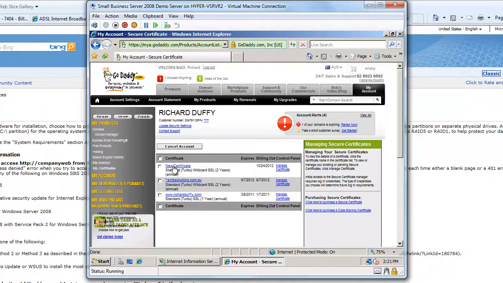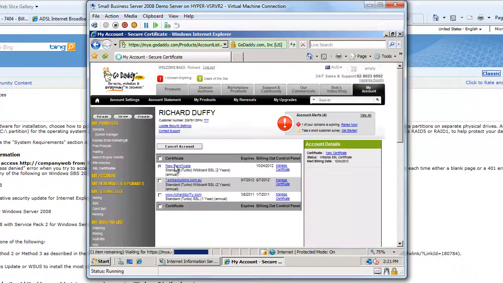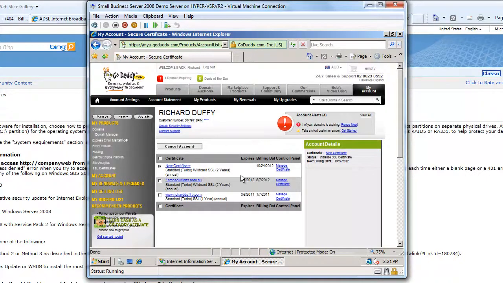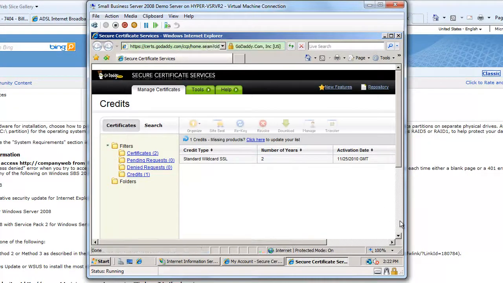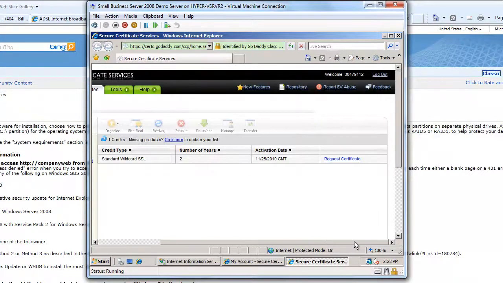Alright, so I've got a new certificate. So now I go in here and choose New Certificate. And the status is it's under initializing. If I go into Manage the certificate, okay. Okay, so I've got a pending credit. So there it is. So now I'm going to go and I'm going to choose Request Certificate.